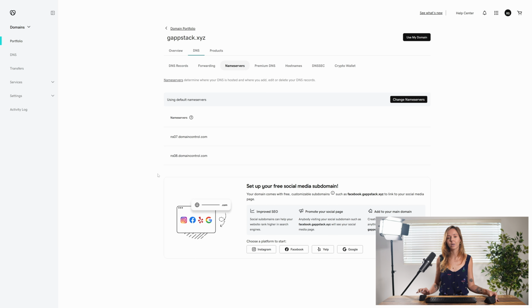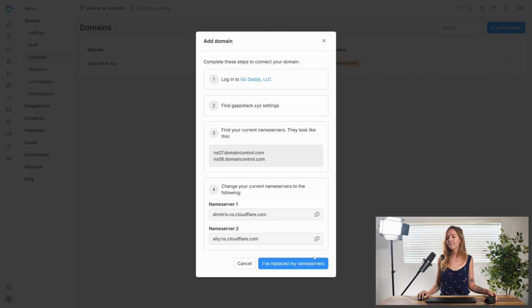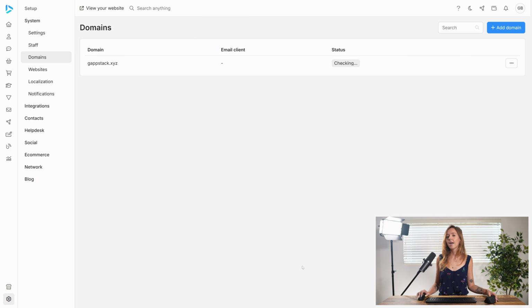So let's navigate back to our system. And now that we have done that, we can say I've replaced my name servers. We can click that blue button. And then you'll see that this status is set into a checking status. What that means is that our domain is now currently being moved across. It's moving over all of our DNS records, and this could take anywhere between an hour to 24 hours to complete. So I'm going to pause this video and come back when that is all ready to go.